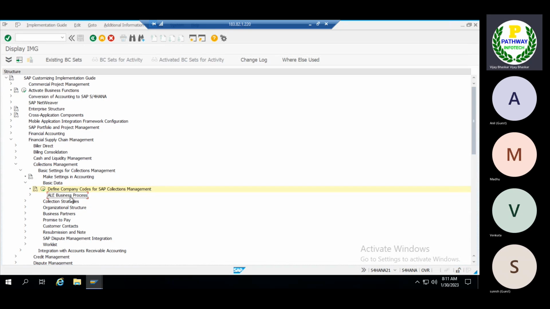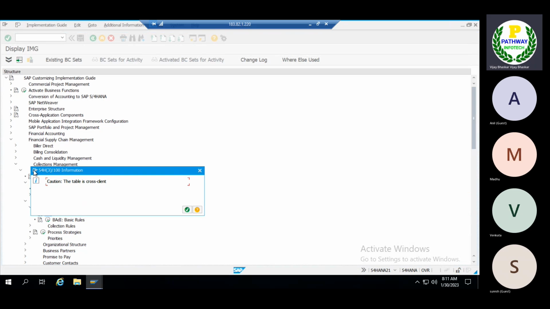Then this is not required, yearly business process. Now, collection strategies, you can see here, as I told, the basic rules are there. Okay, collection rules are there. Now define basic rules. Most of the cases, now you can see here, this we need to understand.